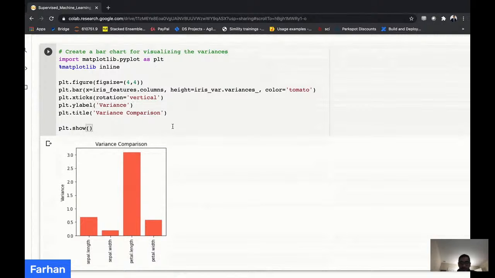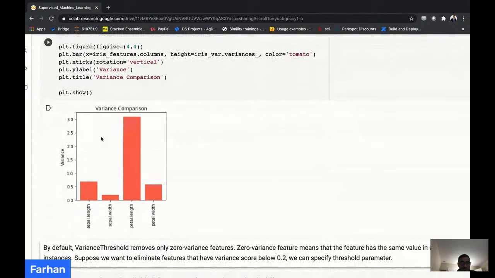So let me run this cell, and as you can see here, this chart compares the variance for each of the input columns. Just by looking at the chart, you can observe that the petal length has a very high variance. So this is a good feature to go into the model, and you can see that the sepal width has a very low variance compared to the other features.